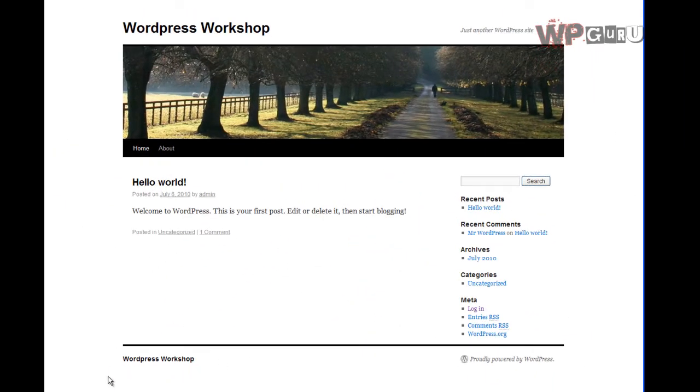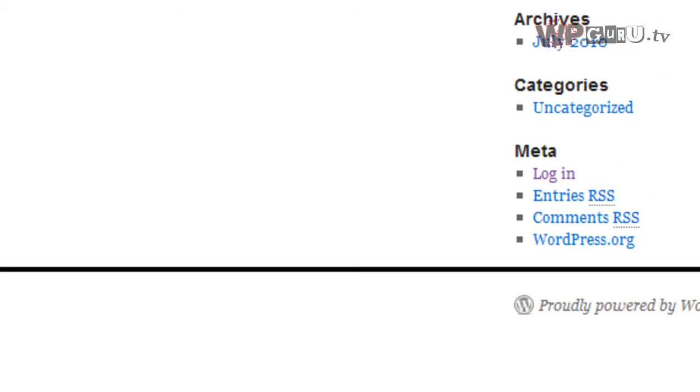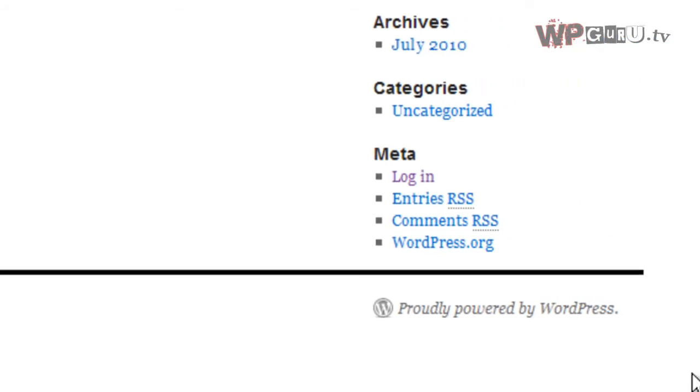And the bottom part here is known as the footer. The footer usually displays copyright information and maybe repeats the website name, has possible credits, like in this case, proudly powered by WordPress. It may have the theme, author, and so forth.